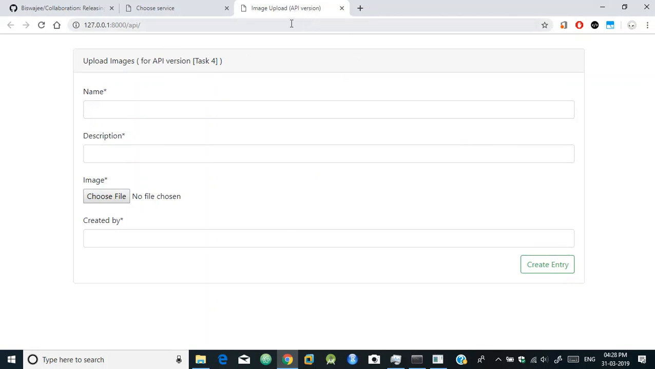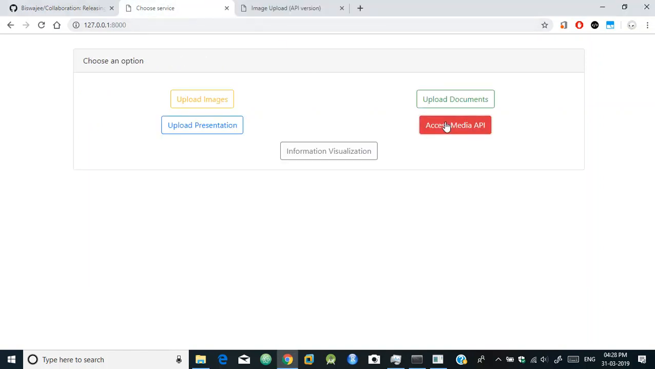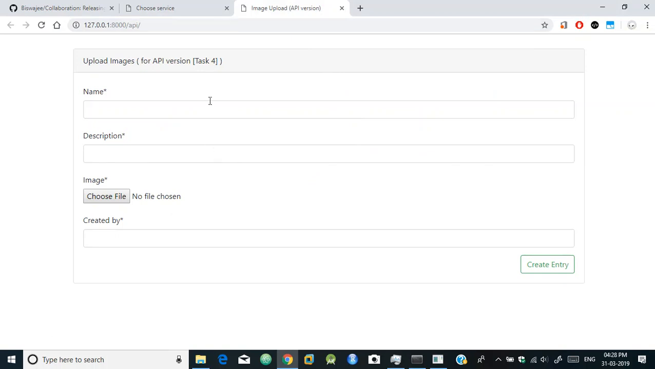We'll come back to the image upload. For the media API task, we need to upload some images first, and then we can access the APIs to get the relevant information. I will put the name as Google Foobar, description as my Foobar screenshot.